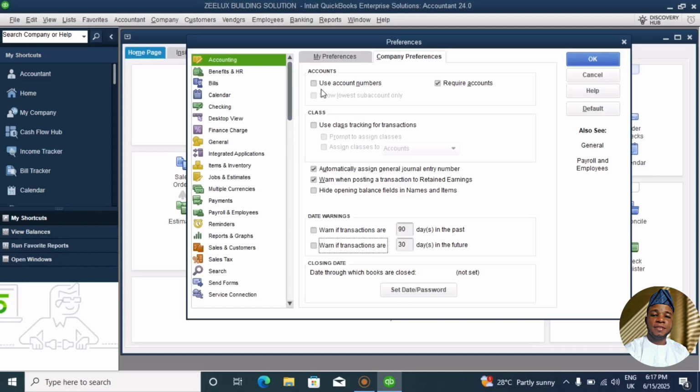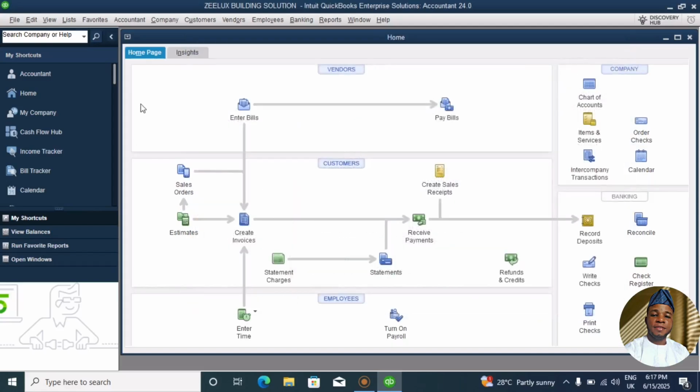However, if we need the chart of account numbers, we can check this one, but we are still coming to that later. So for now, I'll select OK. It means that I have unchecked the date warning.